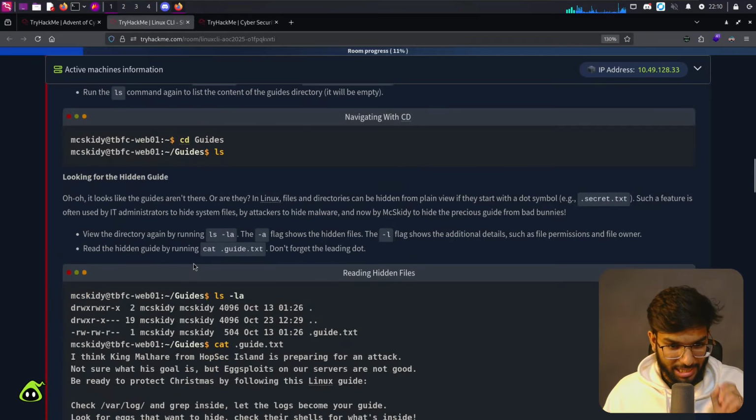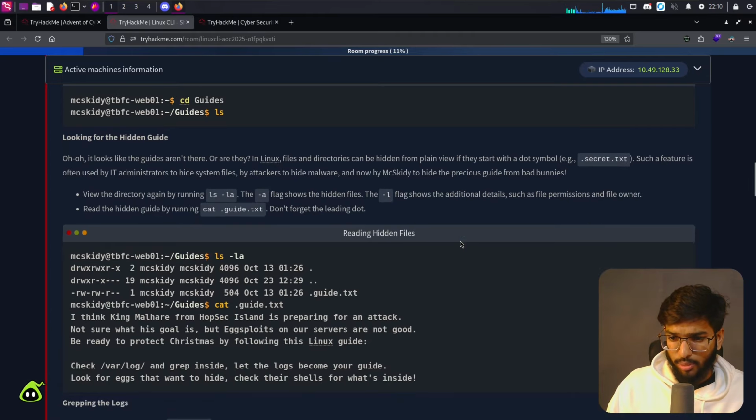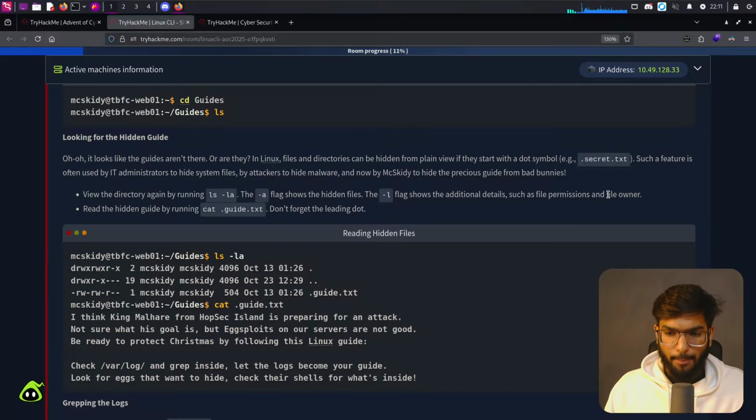Looking for the hidden guide. Oh, it looks like the guides aren't there. Or are they? In Linux, files and directories can be hidden from plain view if they start with the dot symbol, with .secret as an example here. Such features are often used by IT administrators to hide system files, by attackers to hide malware, and now by Mixkitty to hide the precious guide from bad bunnies.